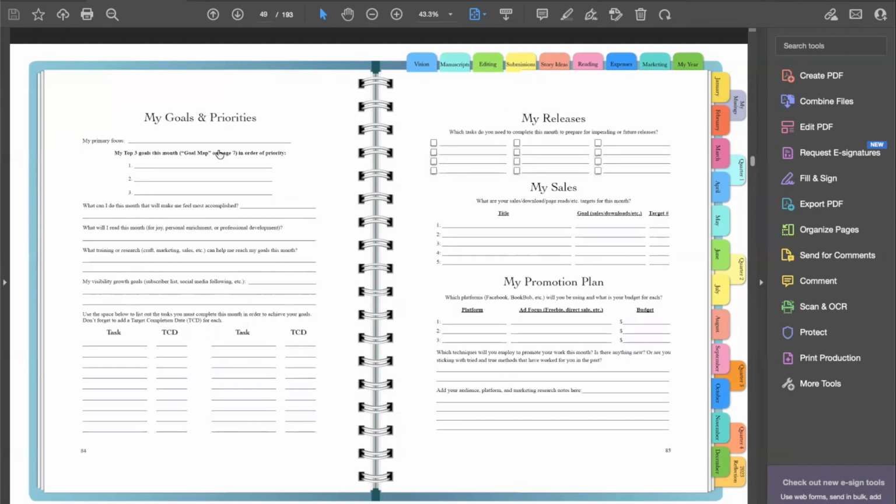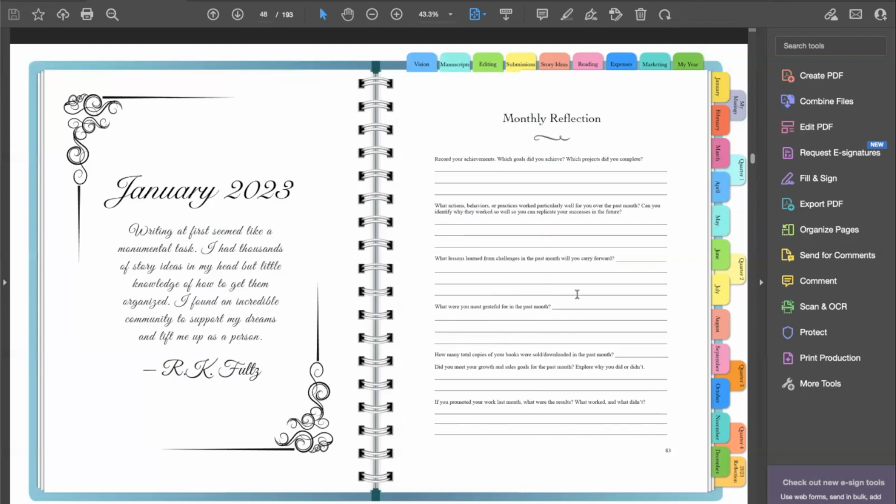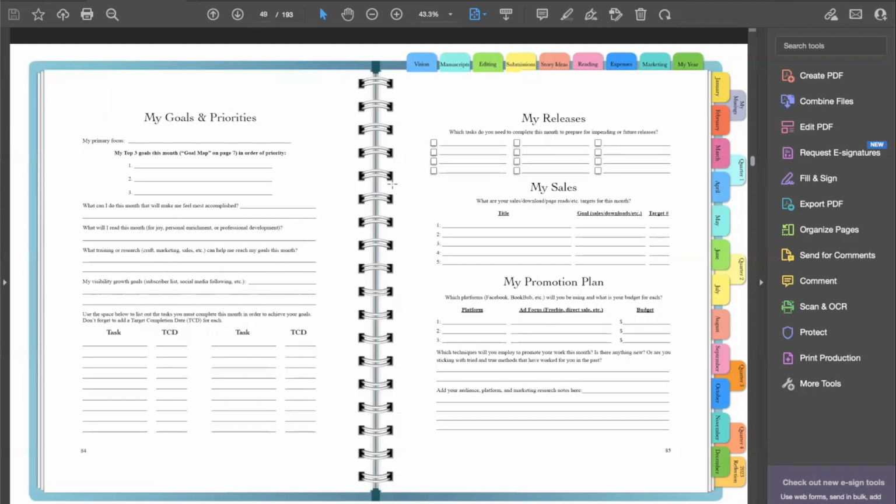So anyway, once you've completed your monthly reflection, that's supposed to basically prime the pump to think about what worked, what didn't work, and let you set up goals and priorities that will work. So set your primary focus for the month. It could be writing, editing, sales, whatever it is, and then your top 3 goals. If you need help for this month, go back to your goal map on page 7 so you know what you're supposed to be working on this year, and align your goals with that larger vision for the year.